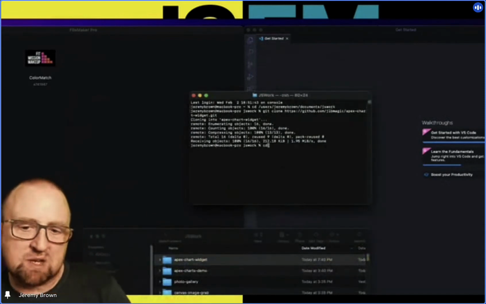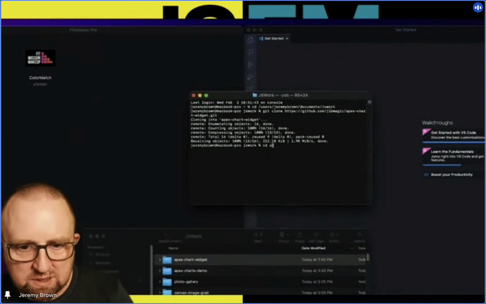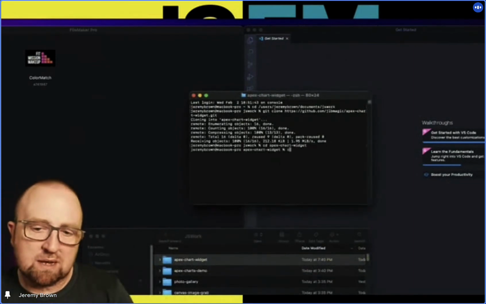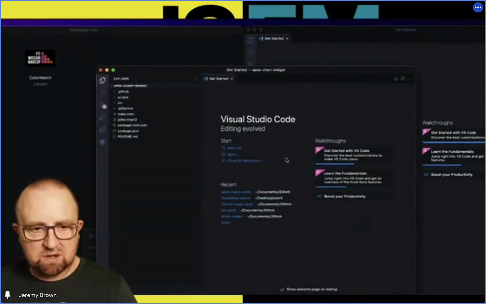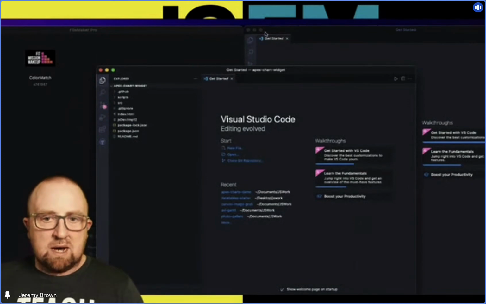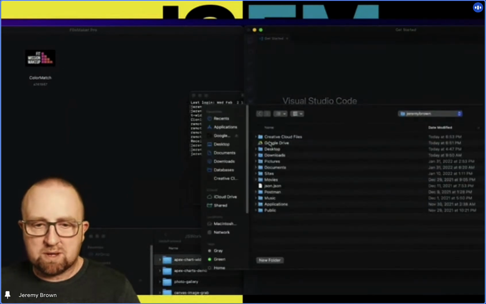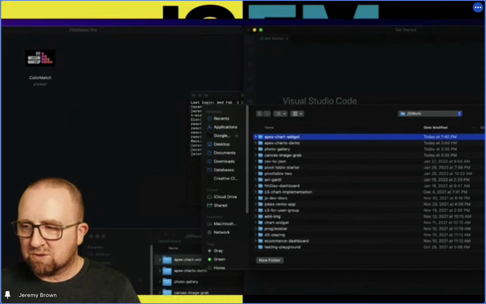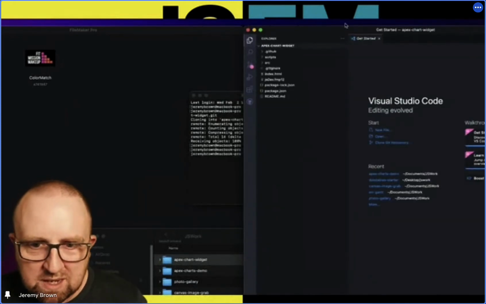I'm going to use VS Code to get it into that directory. What was it called? Apex chart widget. And then open it with a little command that I've put together that opens it up in VS Code. Most people will just say, all right, I'm in VS Code, I need to open it. So I'll go to the open, I'll find that folder, and I'll open that repository. All right. So now it's open.